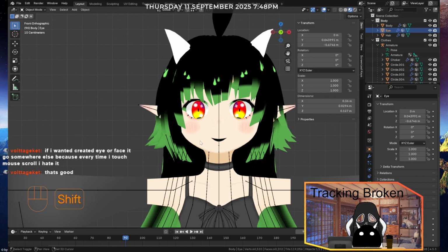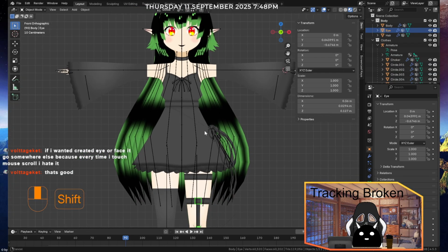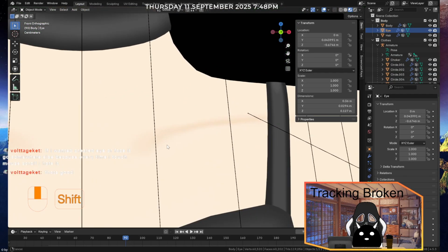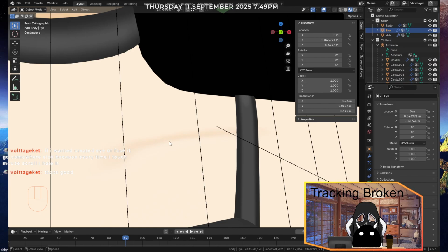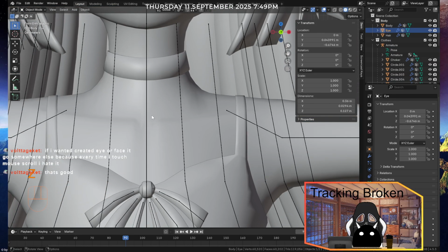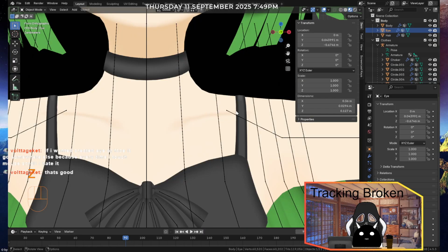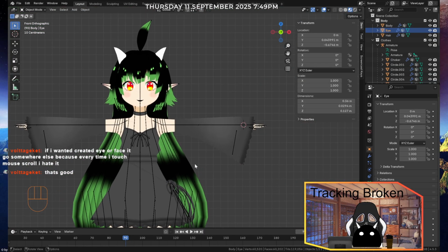I hate it. That's good. But yeah, in this model, the thing I managed to get right is the little collarbone, I think it's called. I like how it turned out. Yeah, I had trouble with that, but managed to get it.